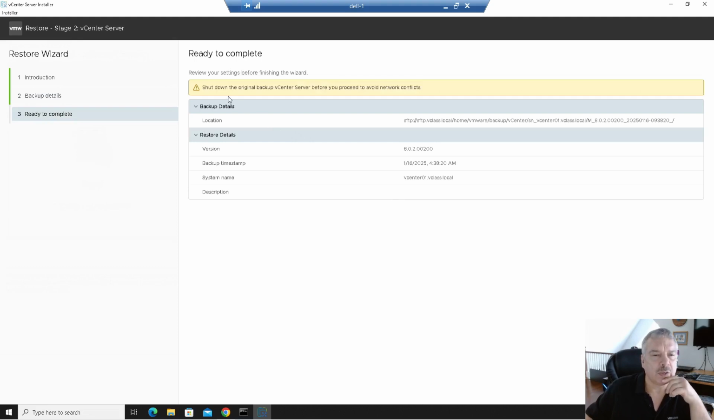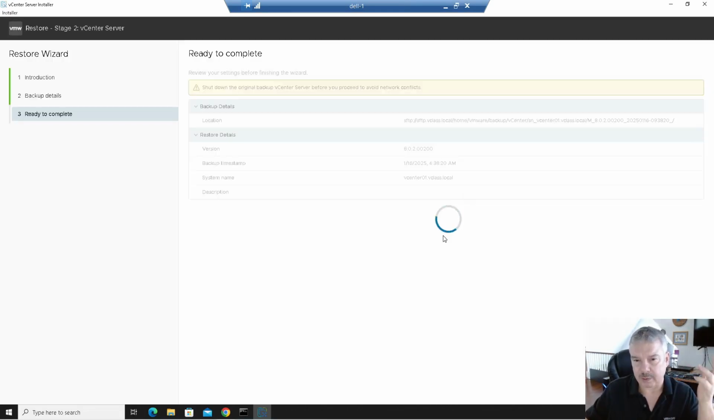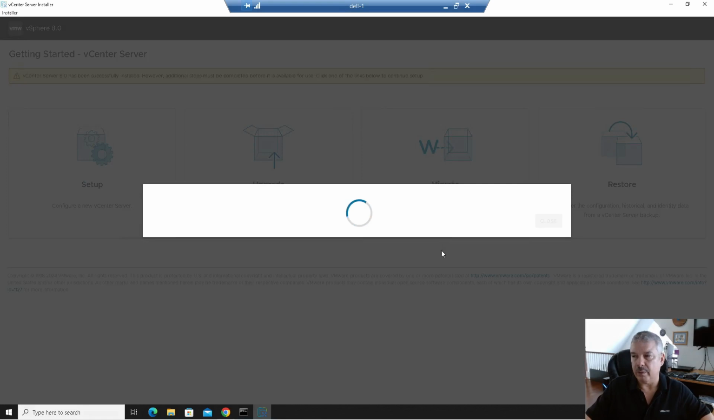It says shut down the original vCenter before you proceed to avoid conflicts, which I already did in the beginning. It's assuming that you still have that. Again, you see some of the information here, where it's located, version, and that's it. I hit finish. It says once started, you'll not be able to pause or stop the restore, which makes sense. If I did stop or pause it, I'd probably have to do the whole restore over again. So hit continue. Here we go.